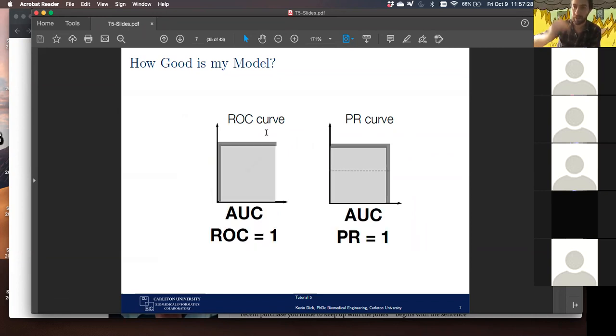Again, as a reminder, area under these is simply a way to summarize the performance of your model. Instead of considering an entire curve, you're looking at the area beneath it. It's a way of collapsing the entire performance in these spaces into a single value, so you can compare two different models. In this case, your area under the ROC curve would be 1, and your area under the PR curve would also be 1.